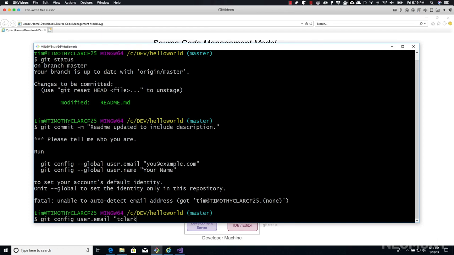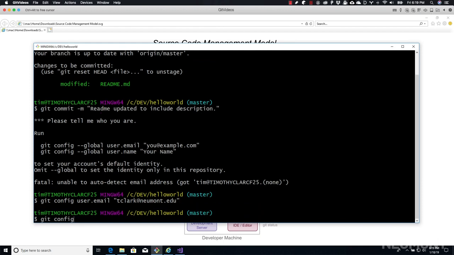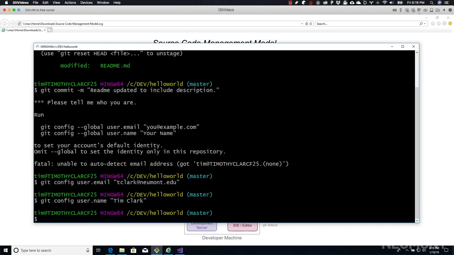So I'm going to say git config, I'm going to say user.email, and then I'm going to go ahead and use my tclark@neumont.edu, and then I'm going to do git config user.name, and I'm going to go ahead and say Tim Clark. I'm going to hit enter.